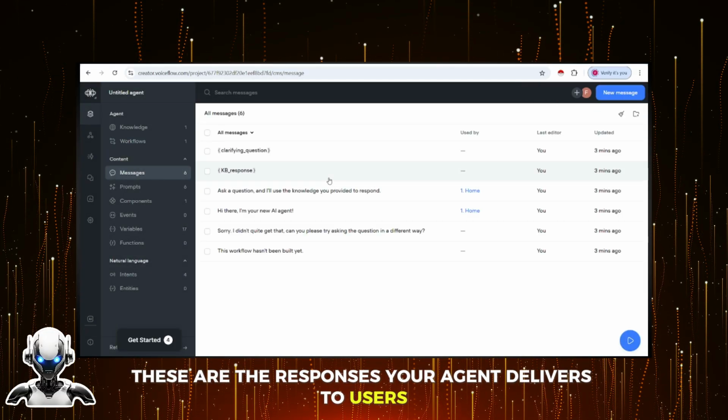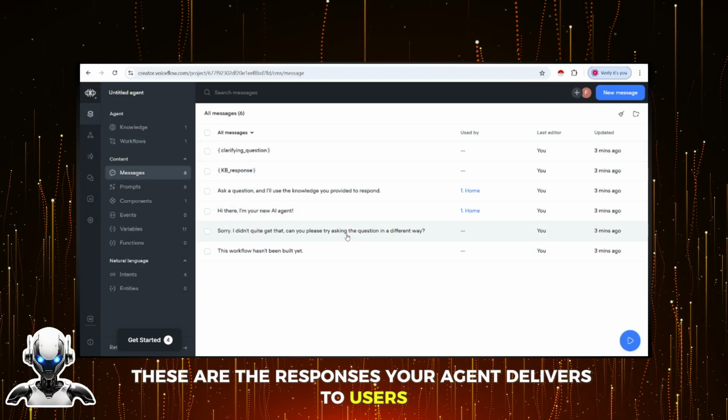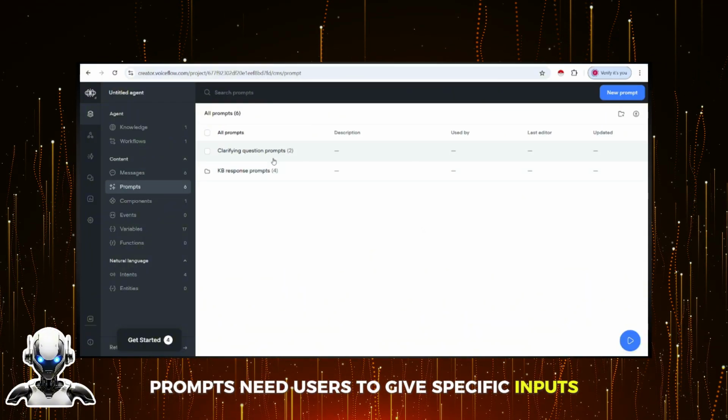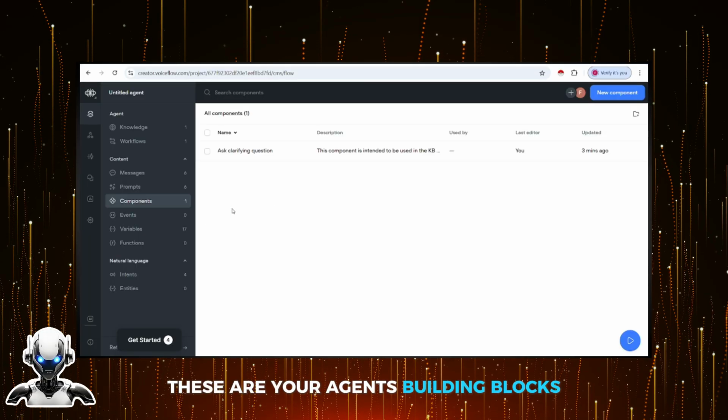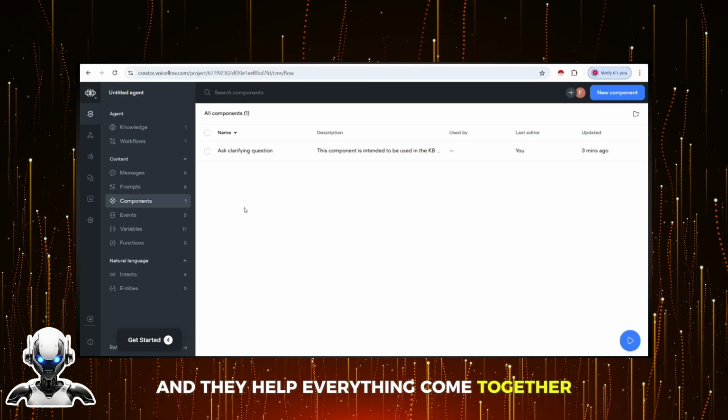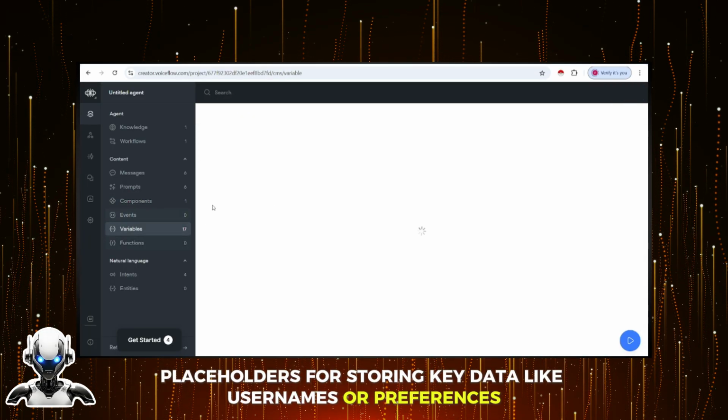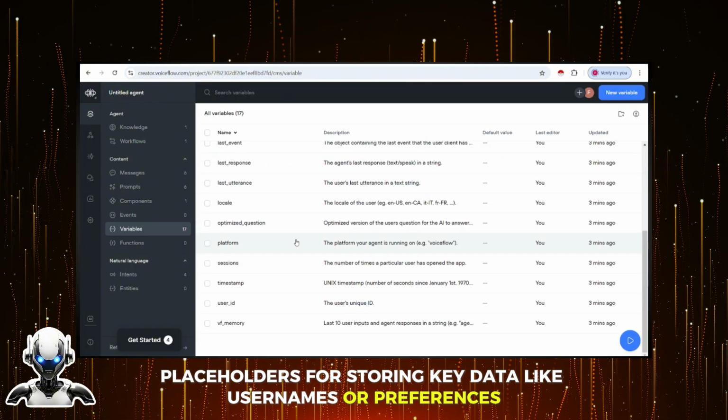Messages. These are the responses your agent delivers to users. Prompts. Need users to give specific inputs? Use prompts to guide them. Components. These are your agent's building blocks, and they help everything come together. Variables. Placeholders for storing key data, like usernames or preferences.